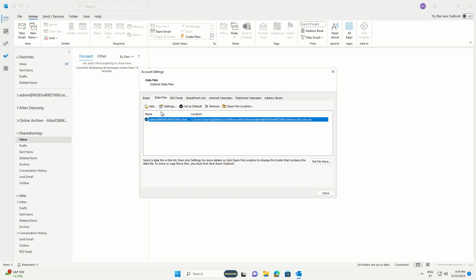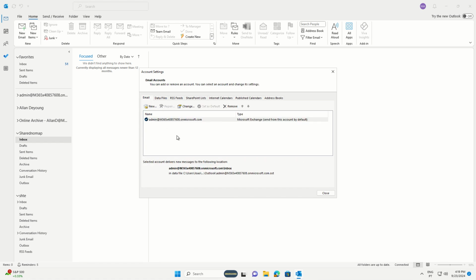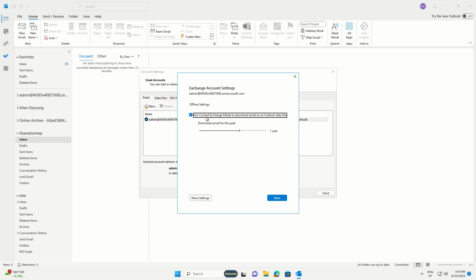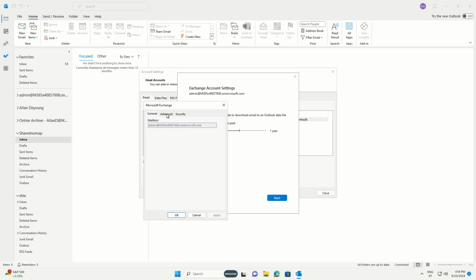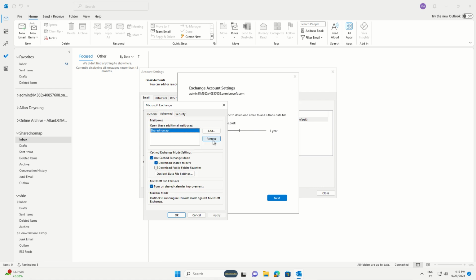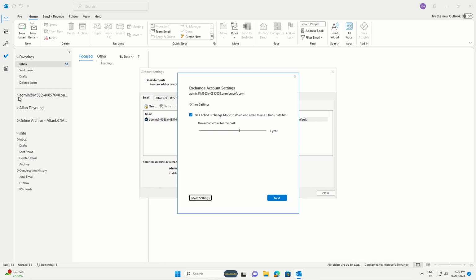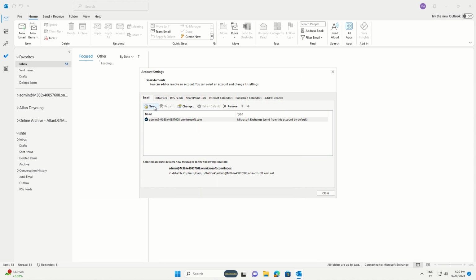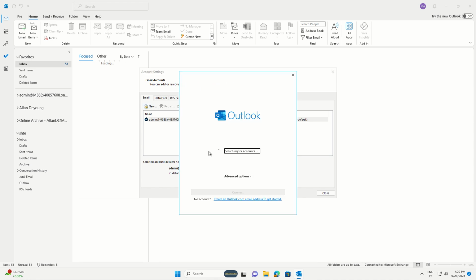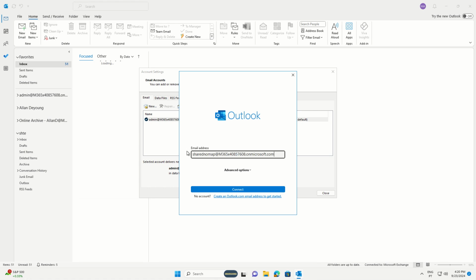If I don't want them like this, if I want them to have a different storage place, I can do it. Let's remove from here. Yes, apply, okay. It's gone, as you can see, it's no more there. And we can add it as a secondary shared mailbox. So we come here, we put the shared mailbox name. Okay, connect.